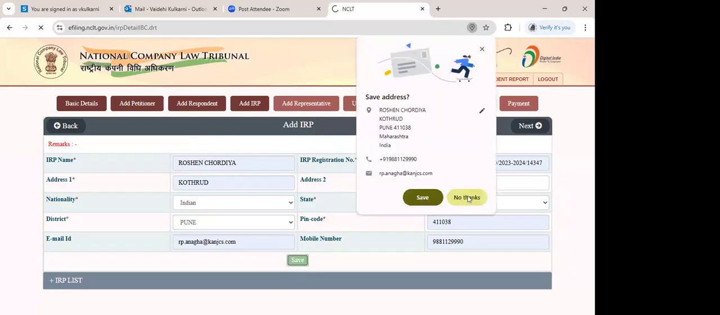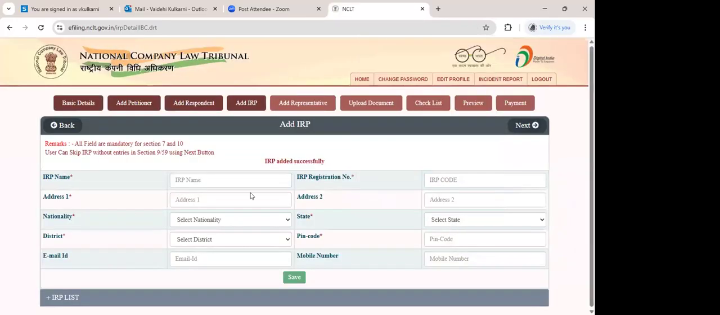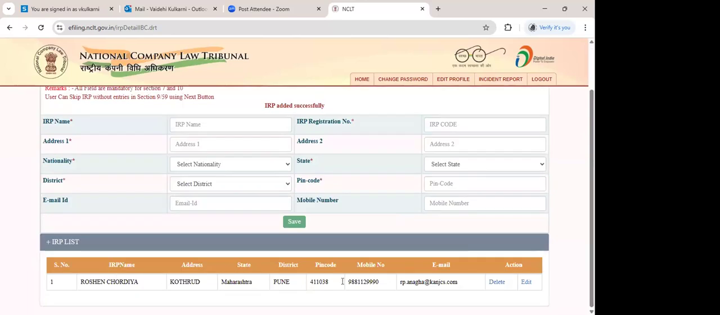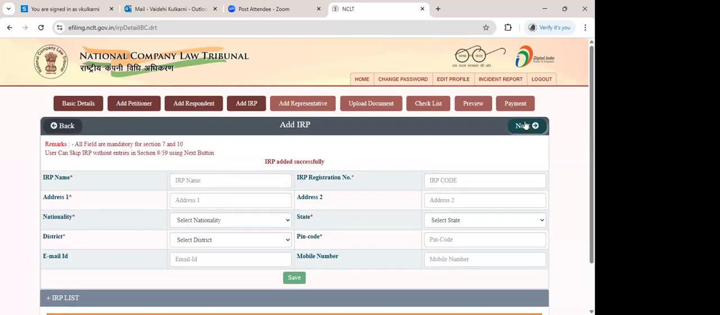Yes. Next. Right. So once the IRP is done, again, you'll get a tab every time down here where you can check the details that you've just filled in. And then you have to go next.